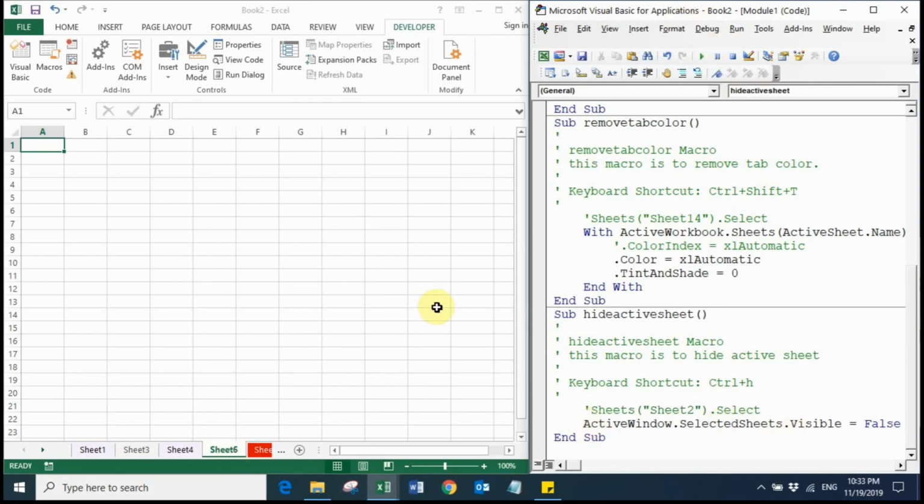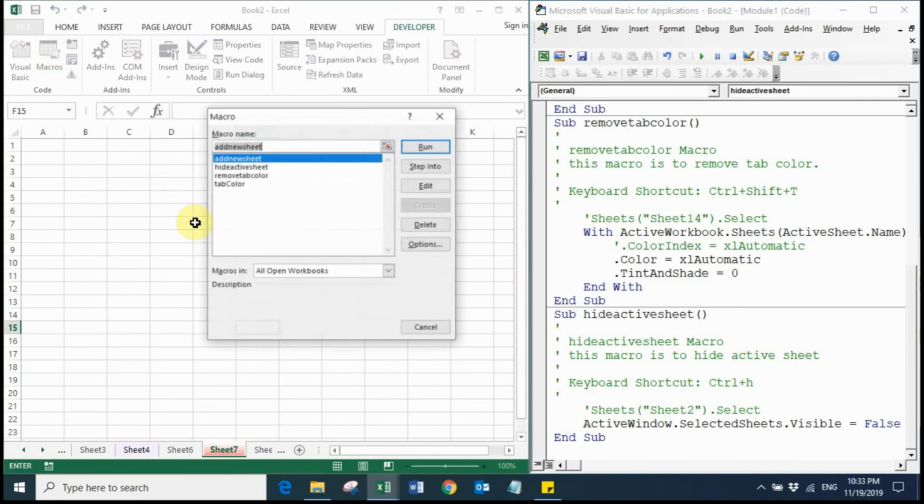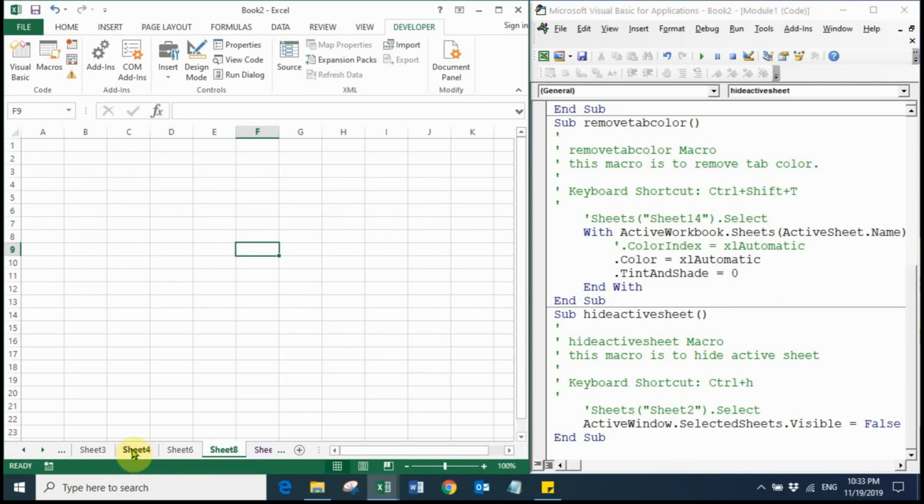So execute, sheet 5 gone. Let's go on sheet 7. Sheet 7, let me run from here. So hide active sheet, run, done, it's gone. Okay, let's go on sheet 6, and this time I will use the shortcut key Control H. So let me try with Control H, done.